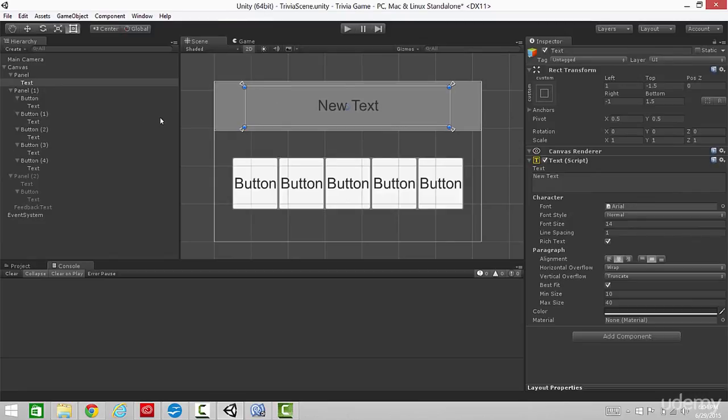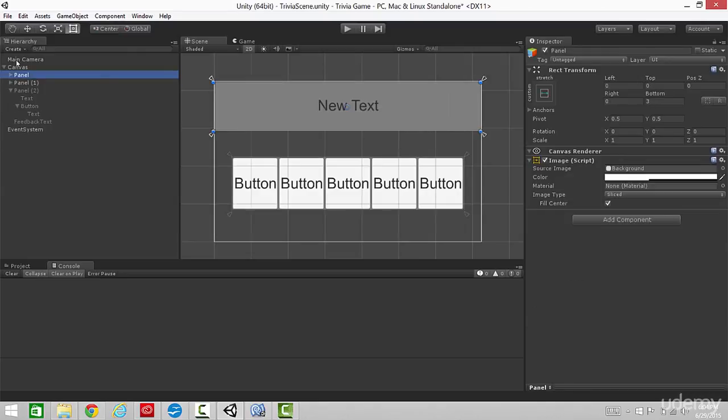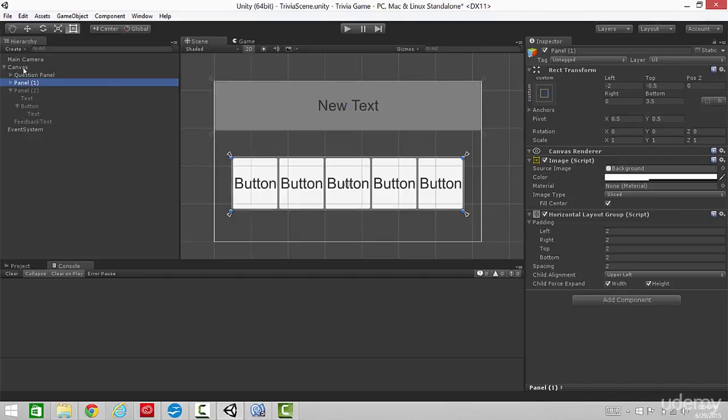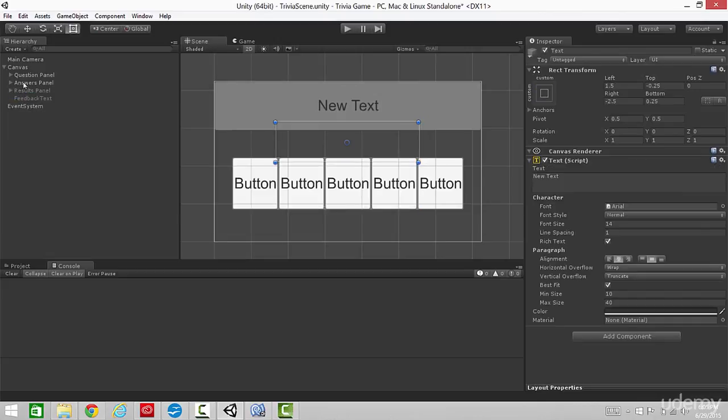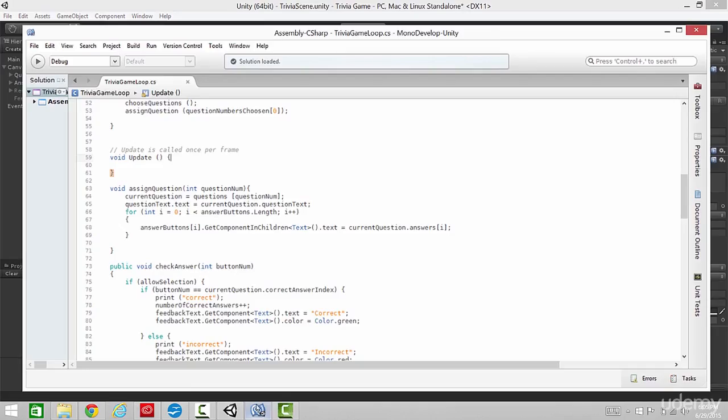Now what we want to do is I'm just going to change some of the names of these panels so that it's a little bit better labeled over here. I mentioned this earlier as something that you could do, and I'll just go ahead and do it. So rename this one. This one's going to be the question panel. And this one's going to be the answers panel. And this is going to be the results panel. Okay. So, cool. That's all pretty well labeled there. Looking good. Now, let's go into the code.